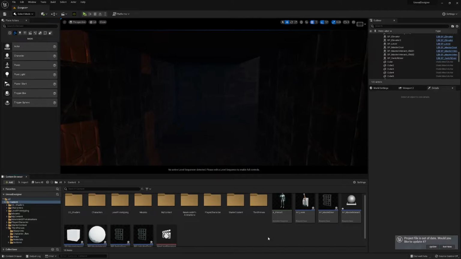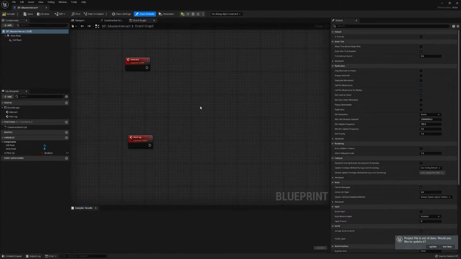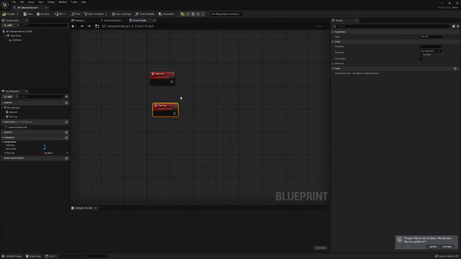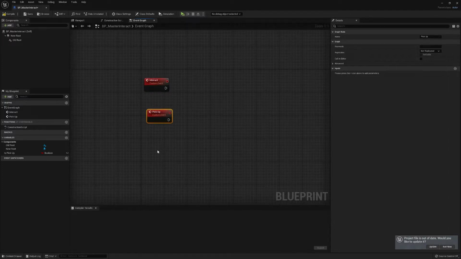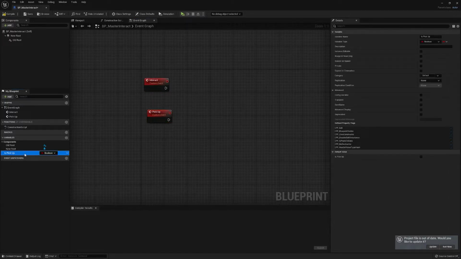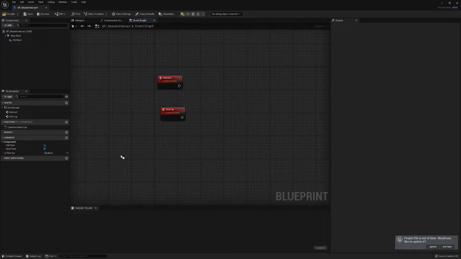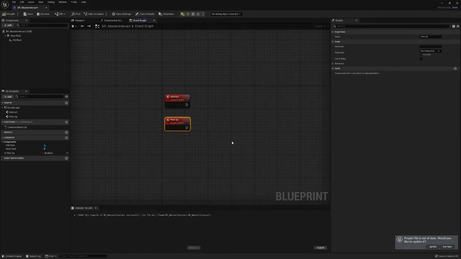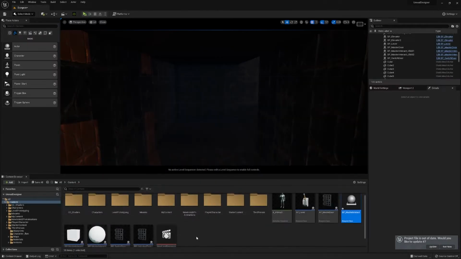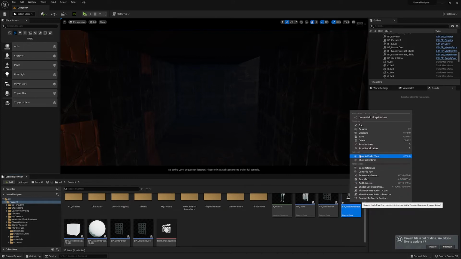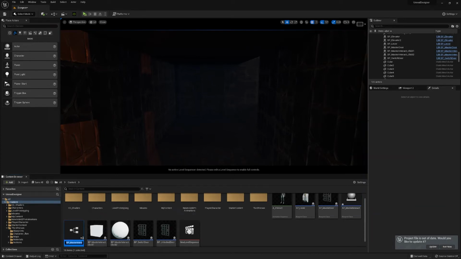Okay, so to get started, a few changes need to be made into our master interact, where for our pickup we're going to add the custom event for it inside of our master interact, and we're going to add a boolean just called isPickup. Brilliant. And then with that we now want to make our master pickup. So bp underscore master pickup.